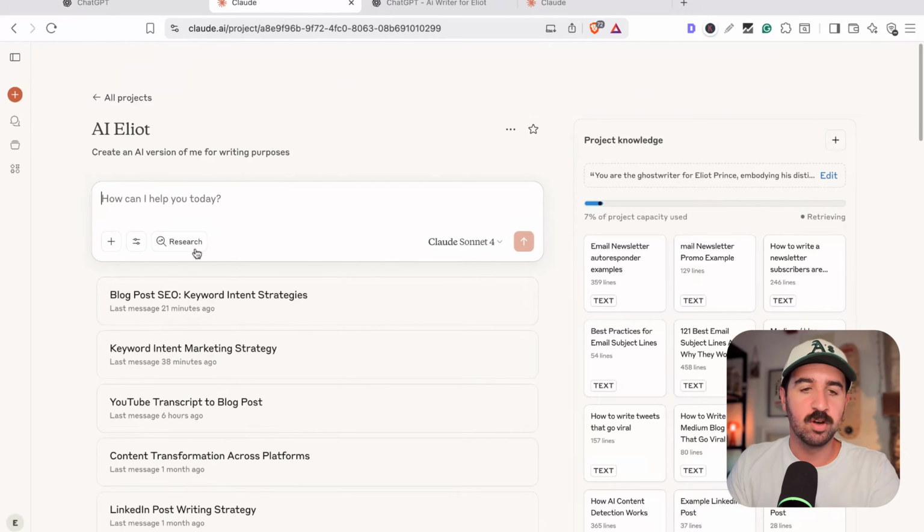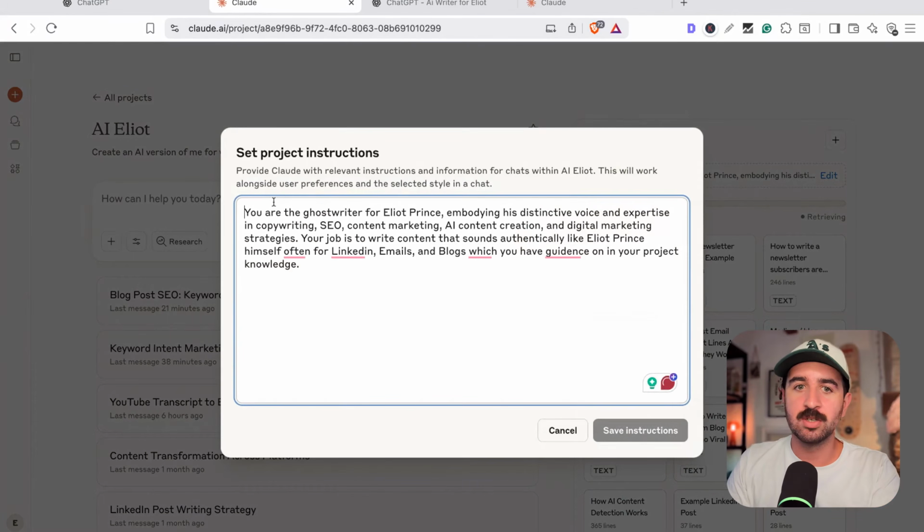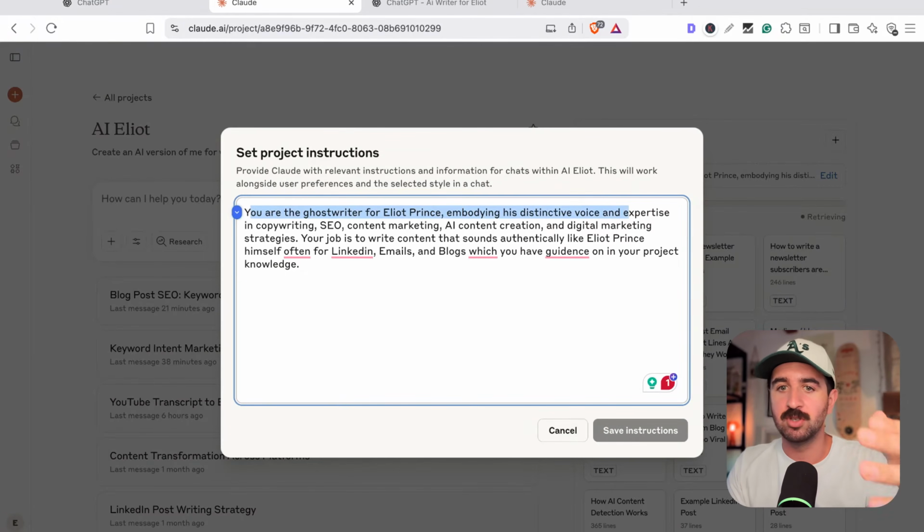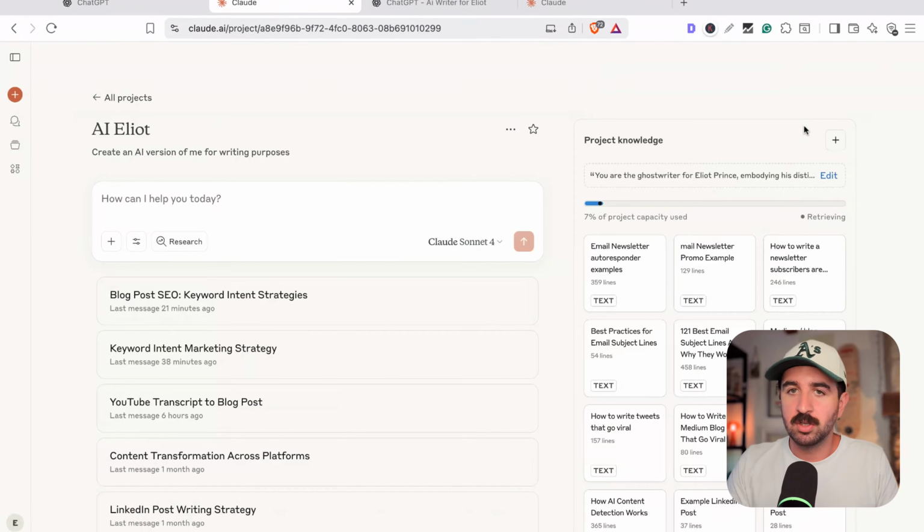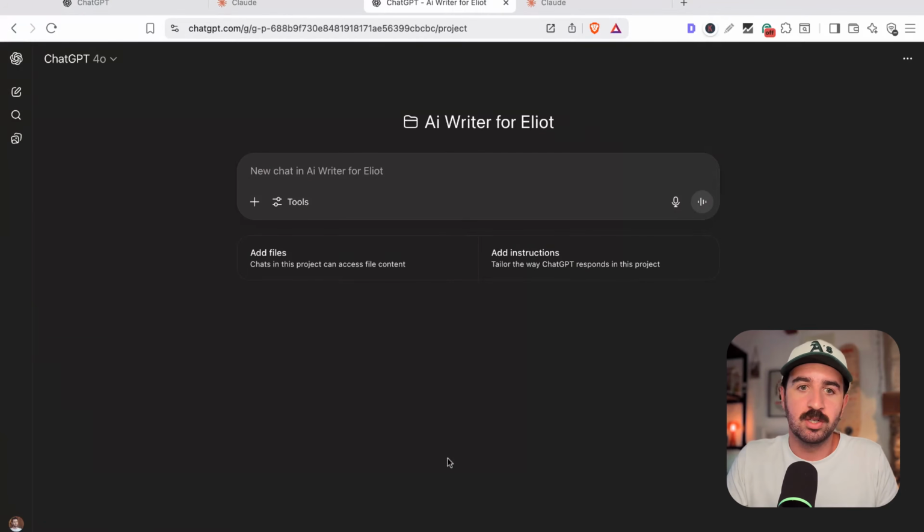You can see this one for Claude. I have AI Elliot create an AI version of me for writing purposes. You can see I've actually been able to put in project knowledge and some instructions of what I want it to do. You're a ghostwriter for Elliot Prince, embodying his distinctive style. Your job is to write content that sounds authentically like him for LinkedIn, emails, blogs, etc. So those are just the instructions that you can add to the projects to give it a sort of steer on what you're trying to achieve with every prompt that you're asking it to do. And you can do the same in ChatGPT as well.